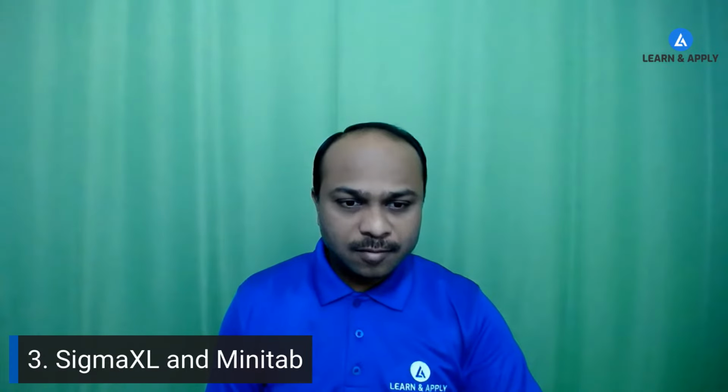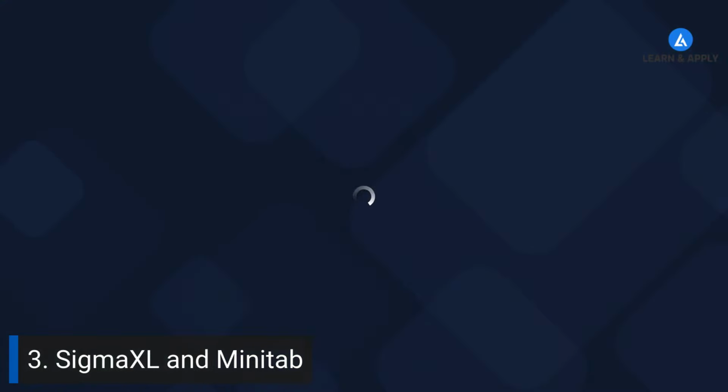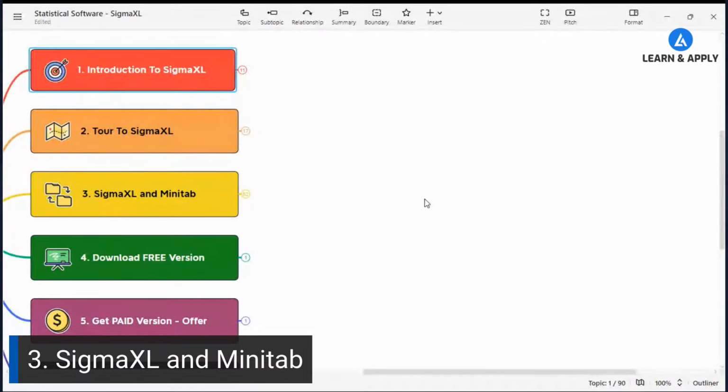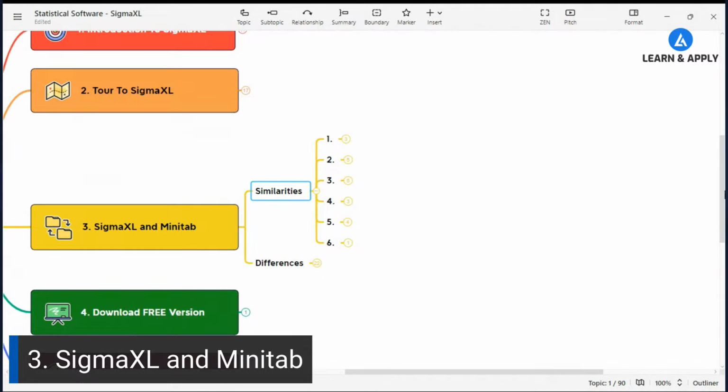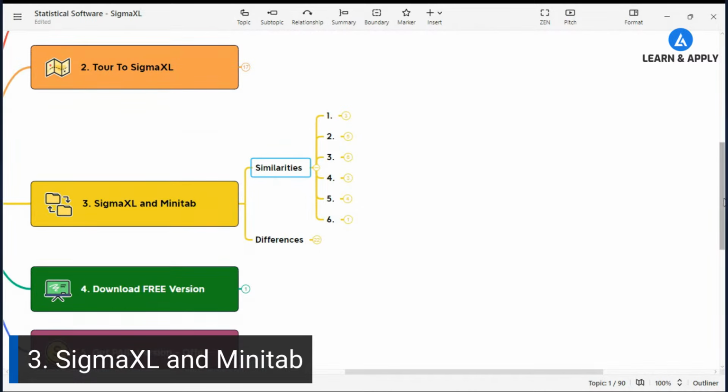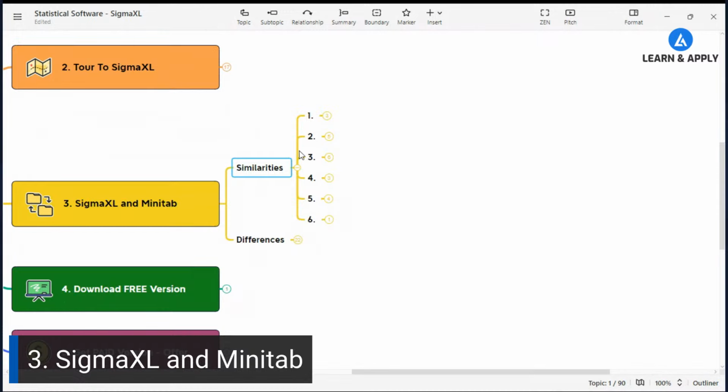Okay, so let me explain the comparison between SigmaXL and Minitab. Let's discuss this comparison in two parts. The first one is similarities: what are the similarities between SigmaXL and Minitab, and what are the differences? There are 6 similarities in both of these statistical software, and that's why these two statistical software are great. Let me discuss each of them.